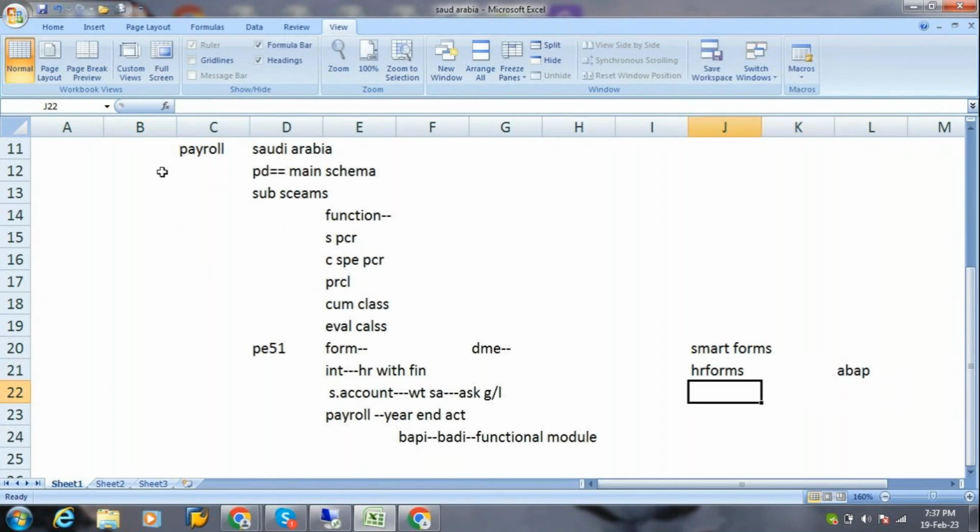But as a functional consultant, you cannot do that. That is done by the ABAPers, because we have Smart Forms and Script forms there. That is purely technical. We can give you an overview of that. But coming to PE51, any modification we can cover. There is no issue, right?